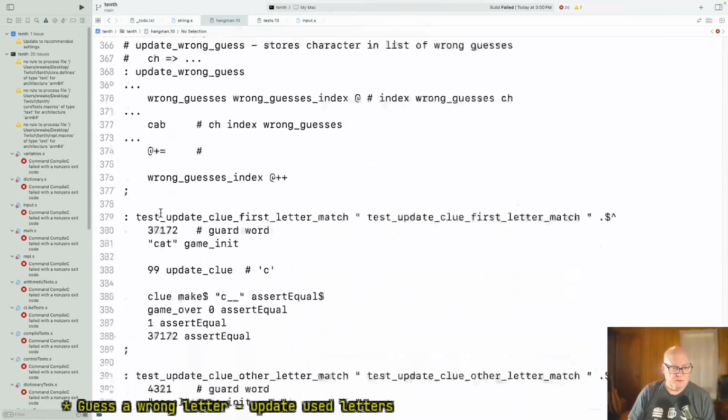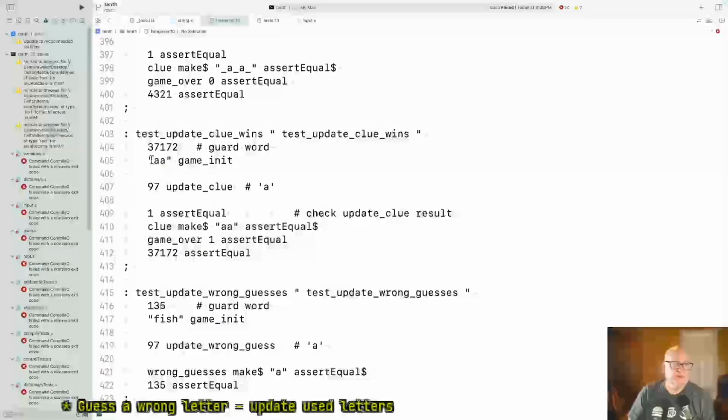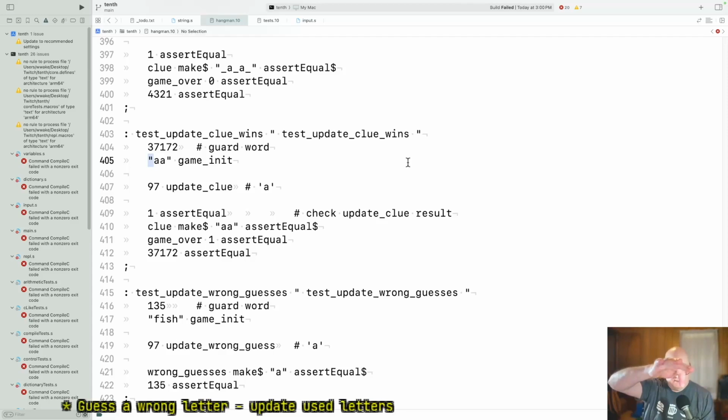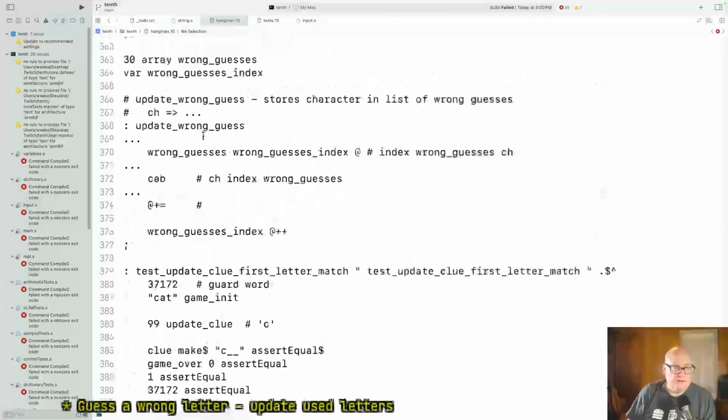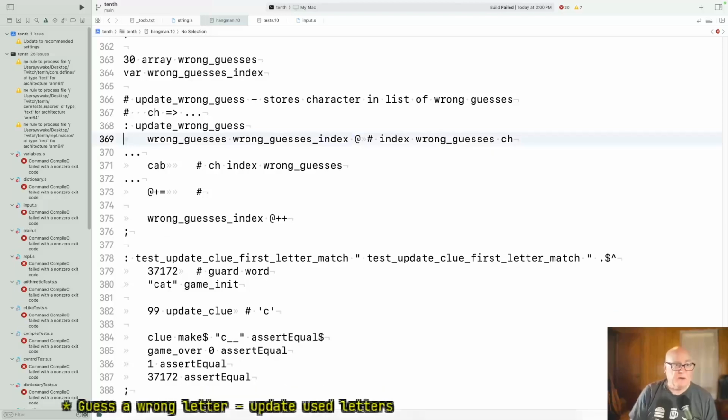I mean, sorry, I'm going to go down to the test. So game init should be writing 97970 into the answer. And the update clue is scanning forward till it hits a 0. So I don't see it going beyond. Okay, the problem was not an update wrong guess, though.